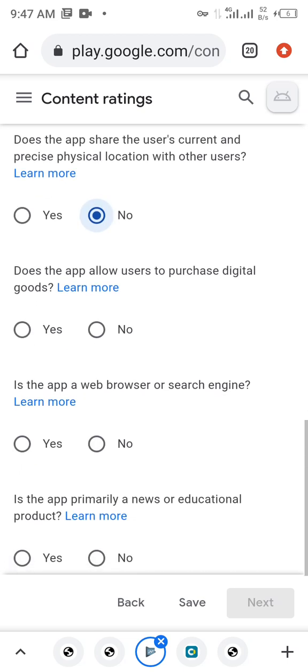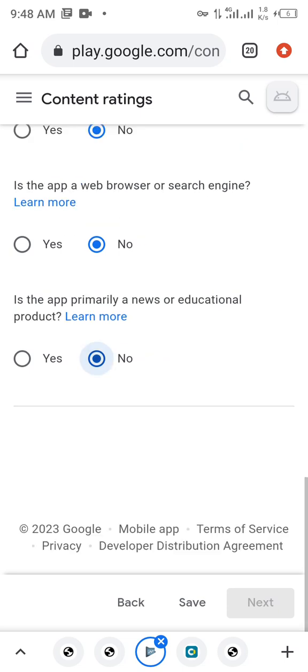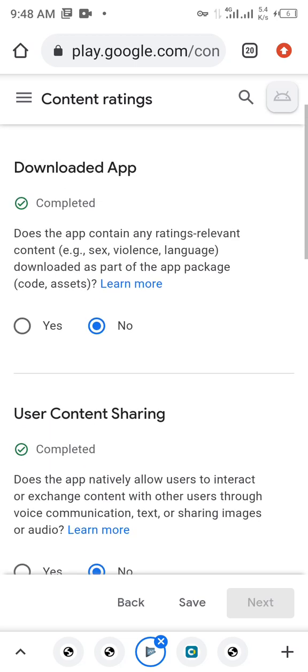Does the app allow users to purchase digital goods? We are going to say no. Is the app a web browser or a search engine? We are going to say no. Now, is the app primarily a news or educational product? You can see it now. Here, if you say yes, they are going to request other credentials which you may not have. So here we're going to select no. All right, I'm going to select no here, and then we'll move to the next one.